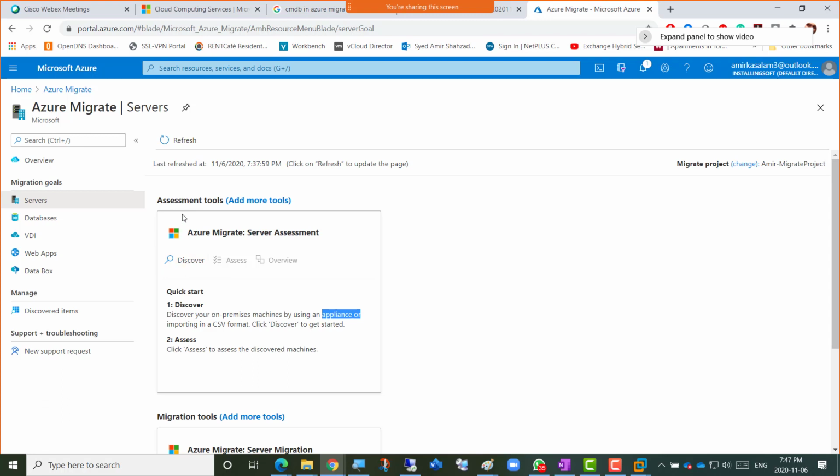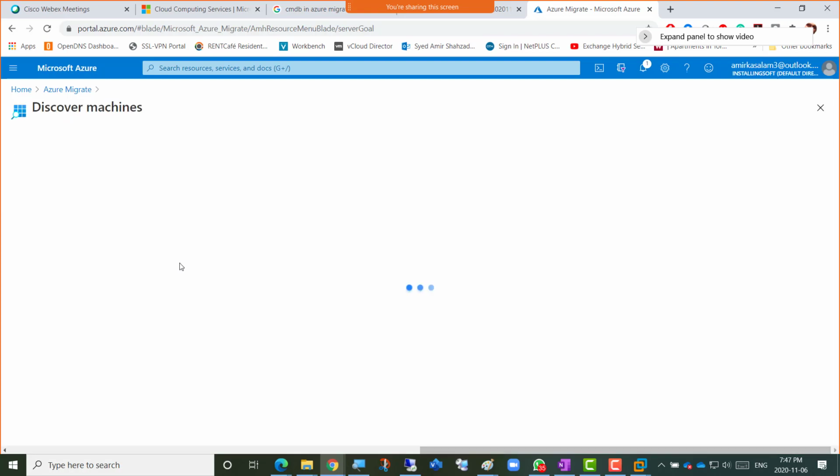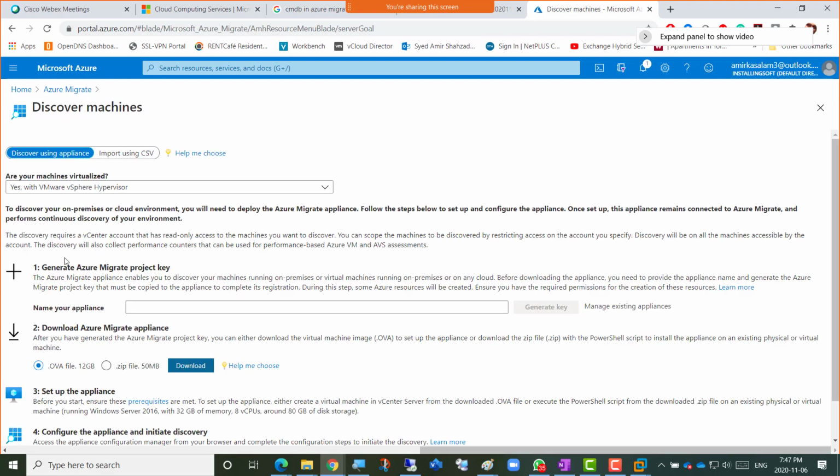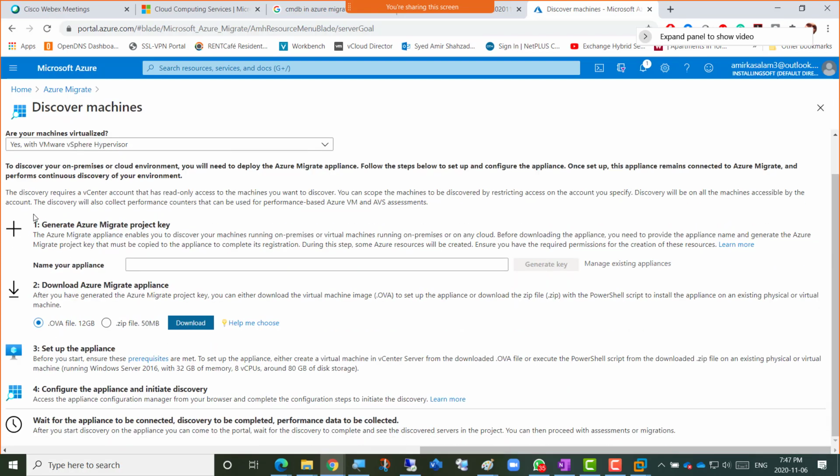Discover. If I click discover here under the assessment tools, you can see what we discussed already: to discover your on-premises or cloud environment, you will need to deploy the Azure Migrate appliance. This is a virtual machine that can be downloaded and imported into your virtual environment, either VMware, Xen server, Citrix, or Hyper-V.